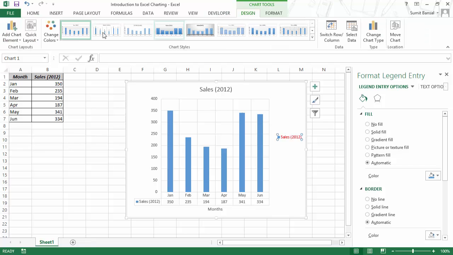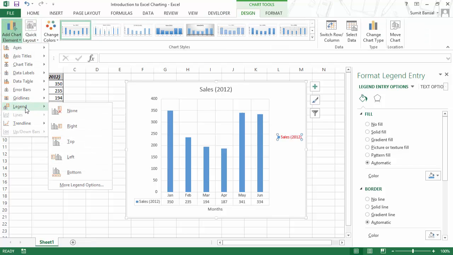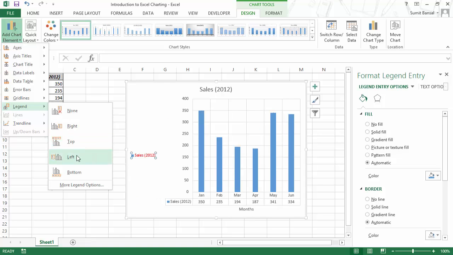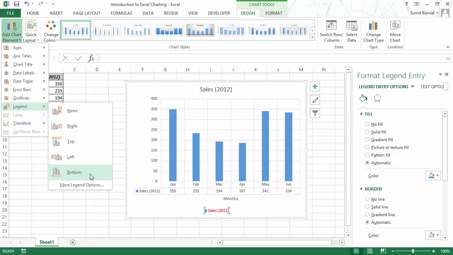Let me again go back to design and chart element, again come back to legend. In legend you can also specify the positions. For example, in this case it is right. You can want the legend to be at the top, at left, or at bottom. I've seen a lot of charts that look good are those that have legend at the bottom.